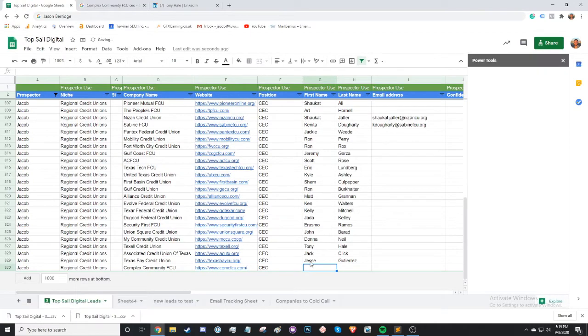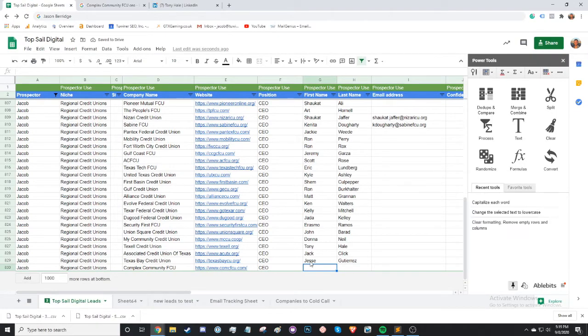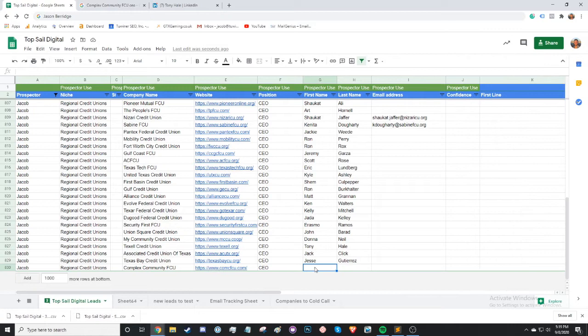Alright, so at this point, you should have a full list of leads with the right company names, the right websites, the right criteria. You have all of their first and last names written down of the person you're trying to contact, in this case the CEO.